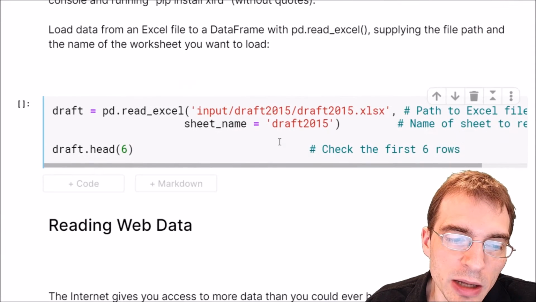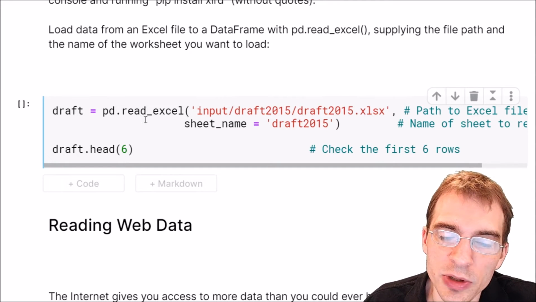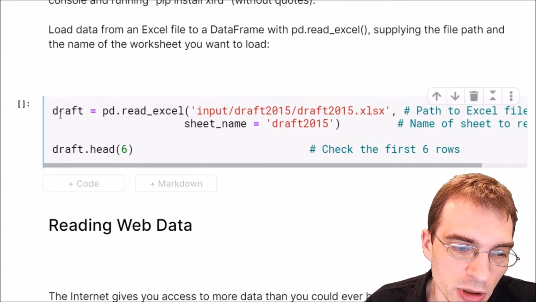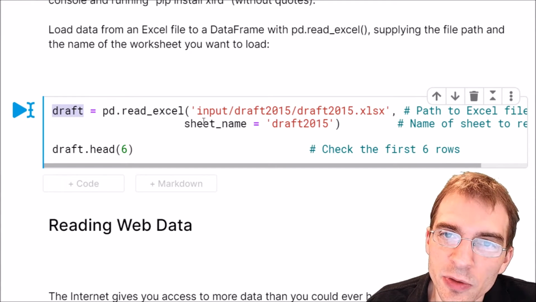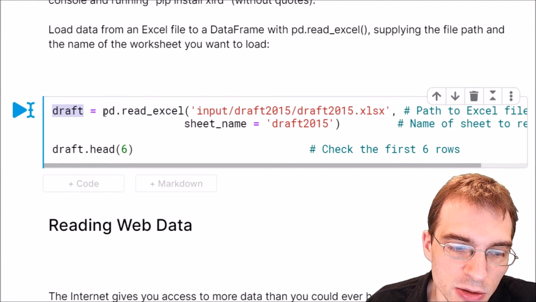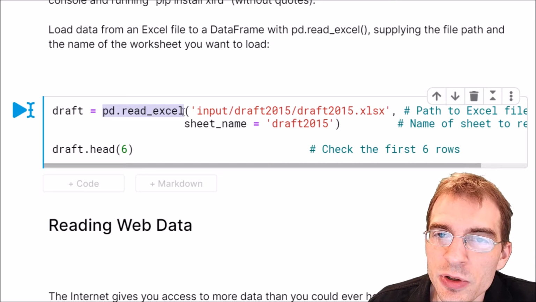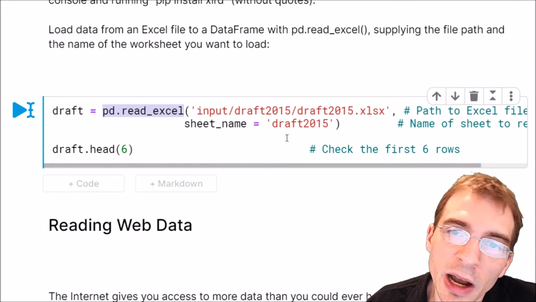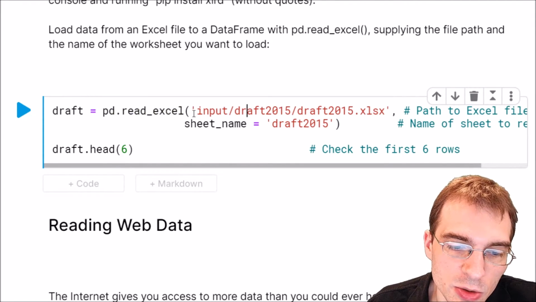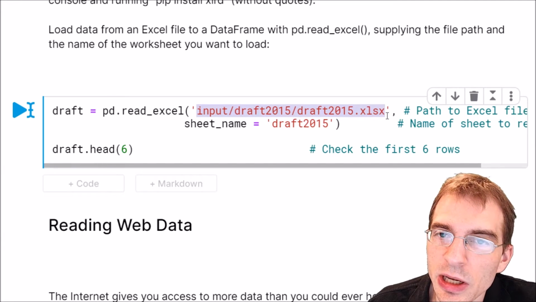So to do that, we use the pd.read_excel function. We'll show how to do it here. We're going to read in the draft data that was in that other folder we discovered earlier. So to do it, we're going to save a new variable draft for our data, pd.read_excel. The first thing you want to pass in, again, is the file path where the data is. So this is the file path to the Excel file.